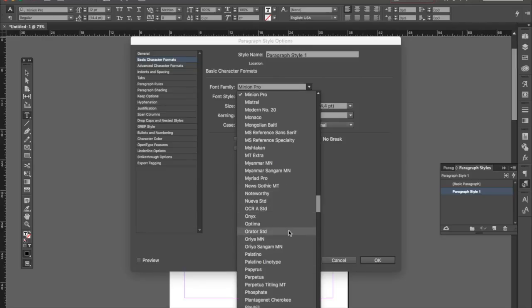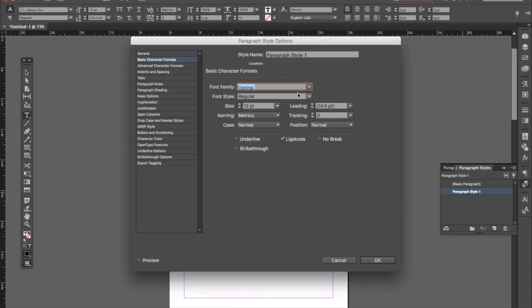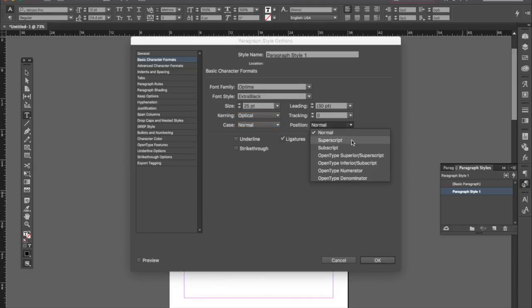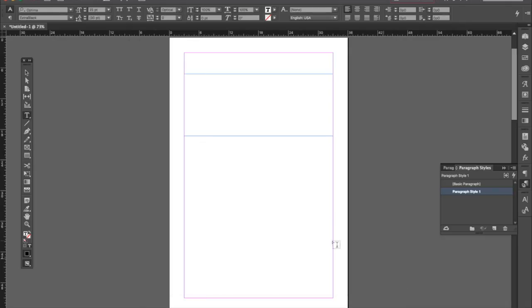You can also set kerning. We're just going to pick a random font. Because this is a title, we're going to use the extra black at the bottom. We're going to make the size bigger, but we're going to leave the leading auto. The kerning typically looks better optical. It's more pleasing to the eye, so we're going to change that too. We're going to leave the position normal and click OK. This sets your text, and now we'll type title.